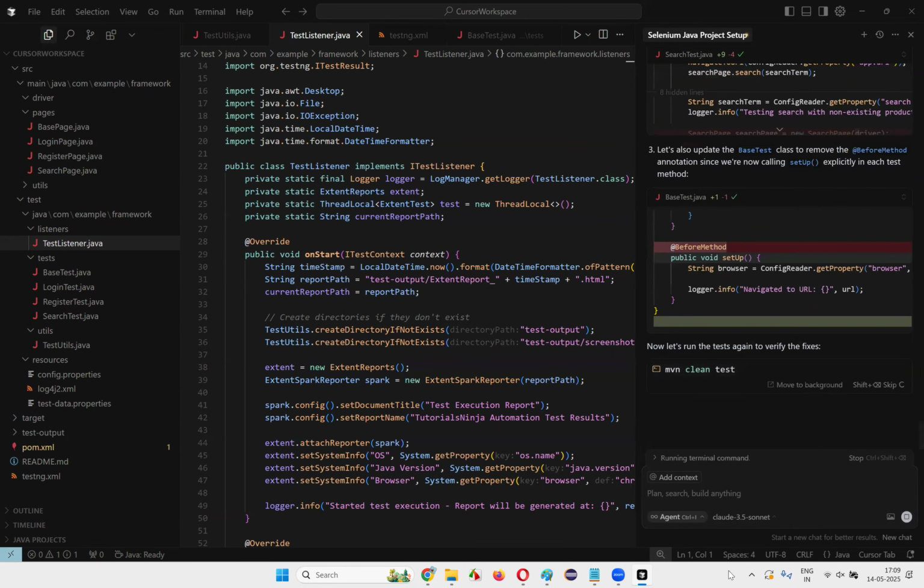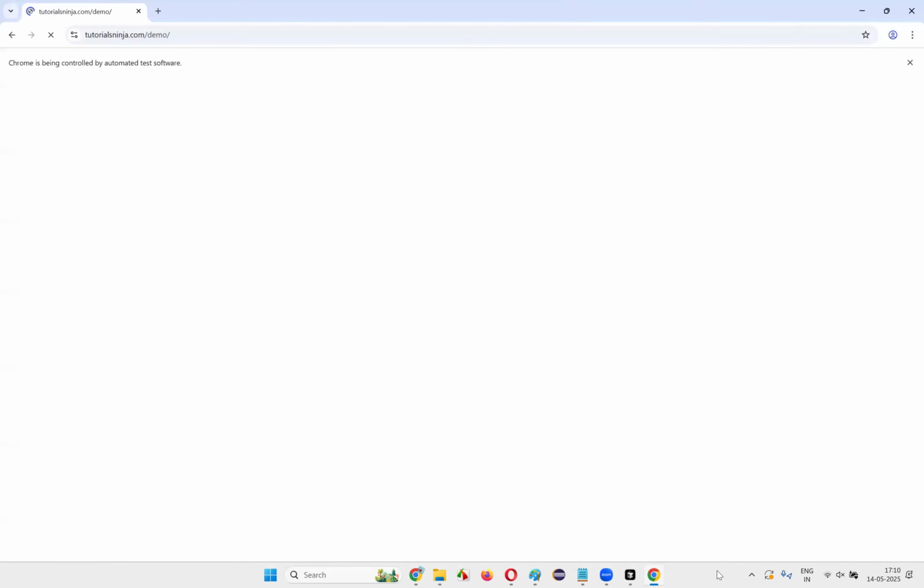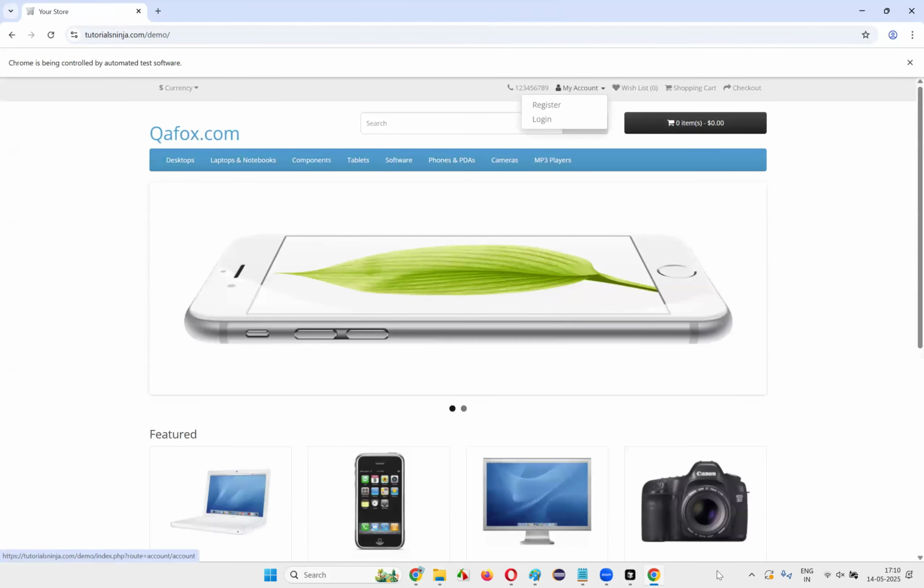Now click on run to see what is happening. Is it working this time or not? Let's see. Let's wait for the browser to launch. It will take a while. That's okay. Browser has launched. Let's see how the things are happening this time.